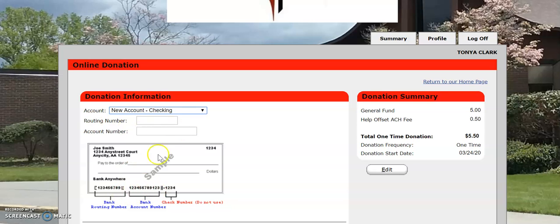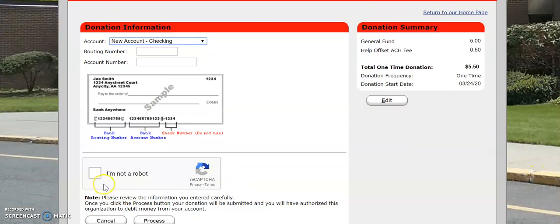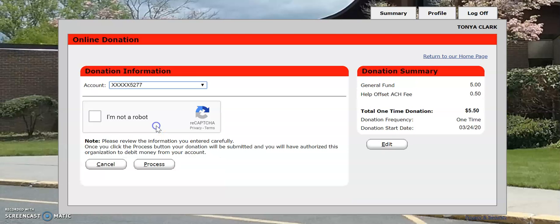It's going to ask for your account number. This is your routing number that tells the company what your bank is, and then this would be your account number. You're definitely going to have to check after you have put those numbers in. Because I've already set that up, I would just pick that account number, and then I would click I'm not a robot, and then I would press process right here.